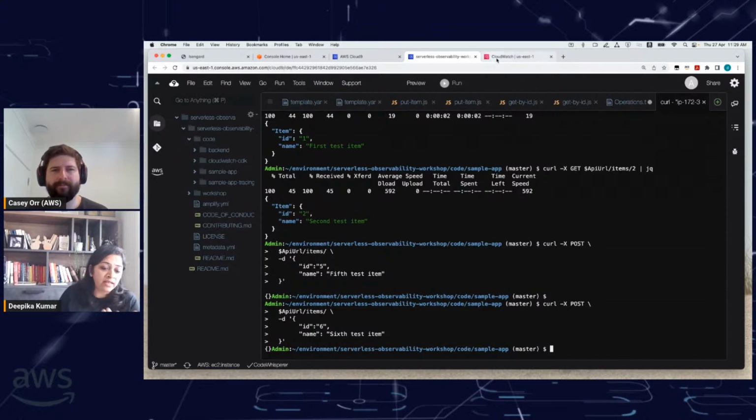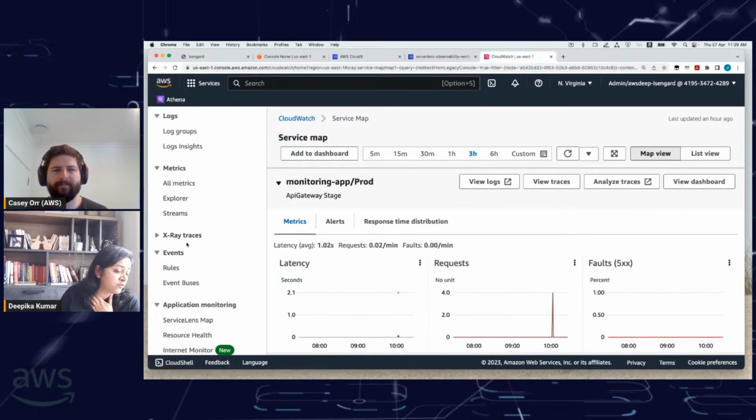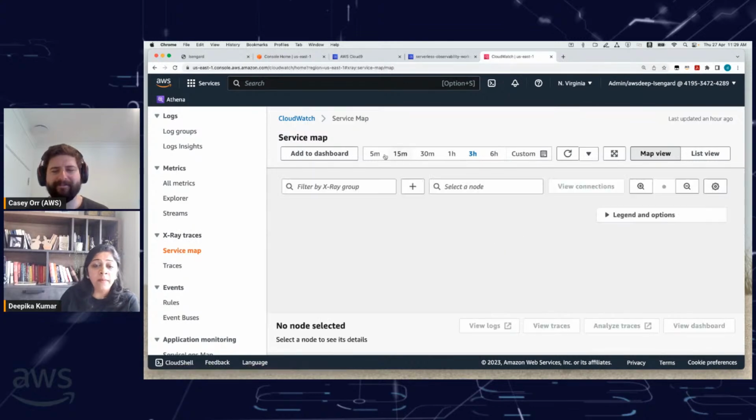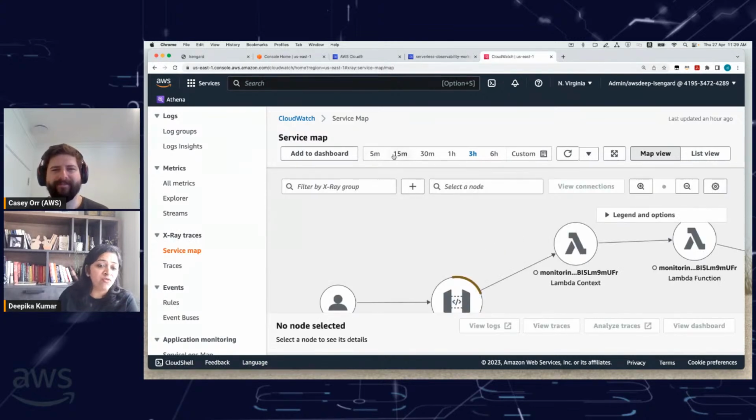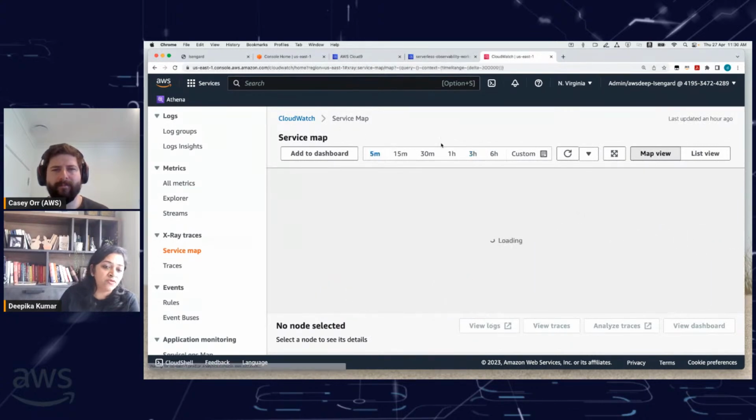So how do you access X-Ray here? You go to CloudWatch. In CloudWatch, you will see X-Ray traces here, as Tracy explained earlier. You go to the service map. It gives you an option of 5-minute, 15-minute, 30-minute intervals. You can set up your custom interval here. It shows that in the last 3 hours, I had these requests. So let me just pick the last 5 minutes.